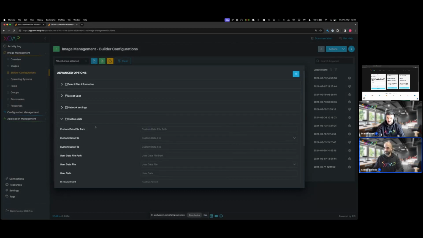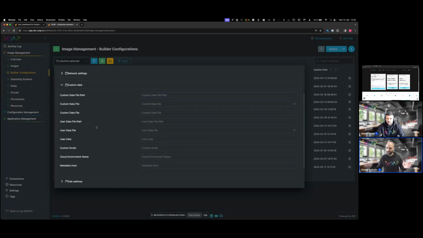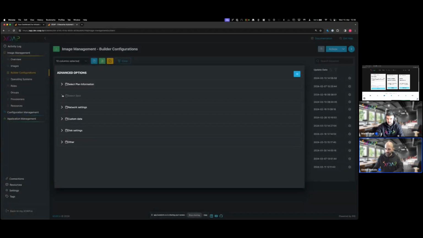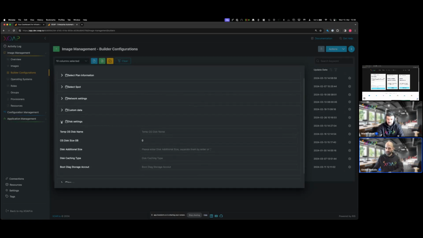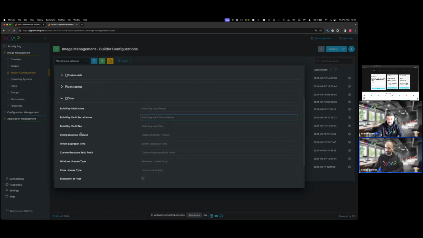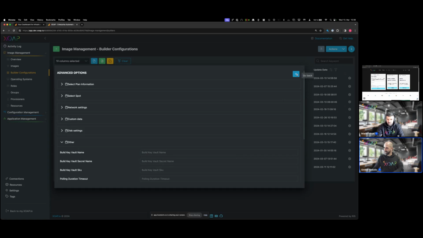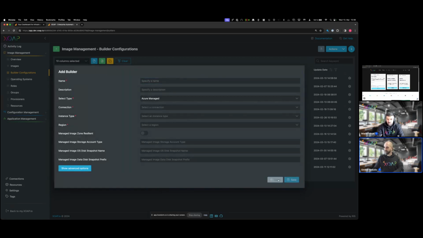If, for example, I go here to the custom data area, you can add a lot more stuff like user data scripts. So when the machine comes up, you can attach scripts that you have in your resources area, for example. You can add custom data files. You can define if you want to use a spot image for building to reduce costs. So a lot more stuff where you can click yourself through and adjust where and how to build your image. That's something that's available soon in the production environment for the Azure part of the builder configurations.